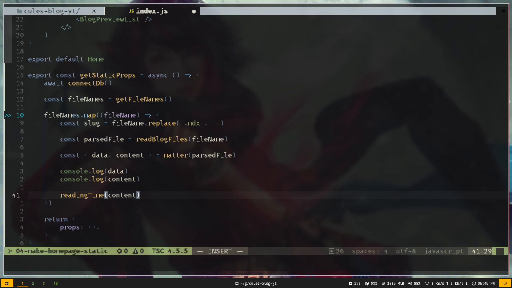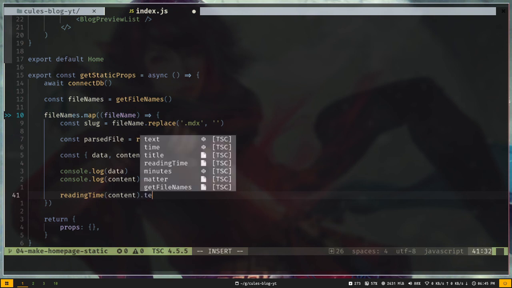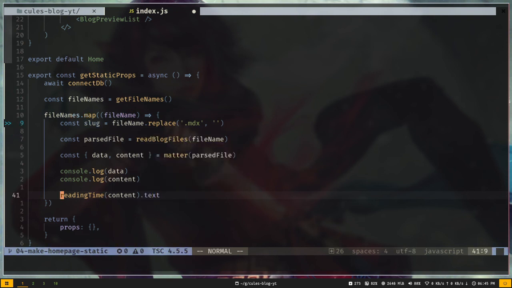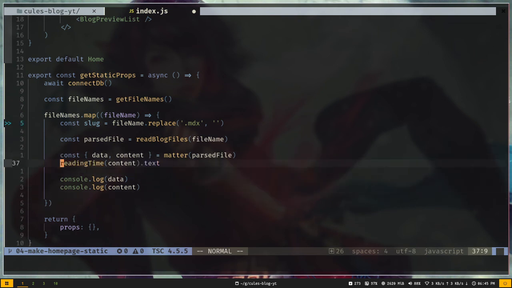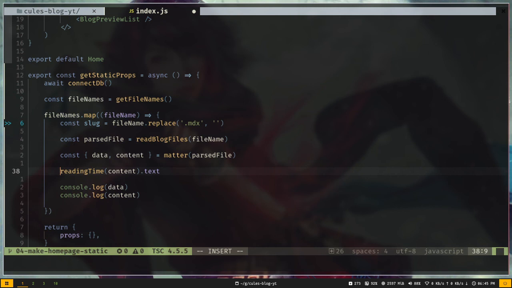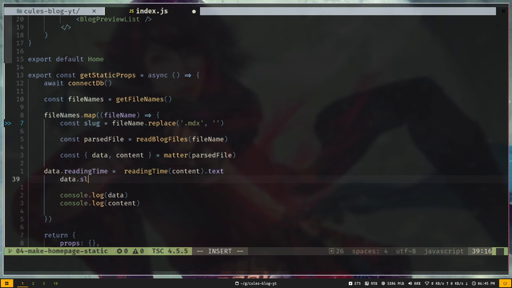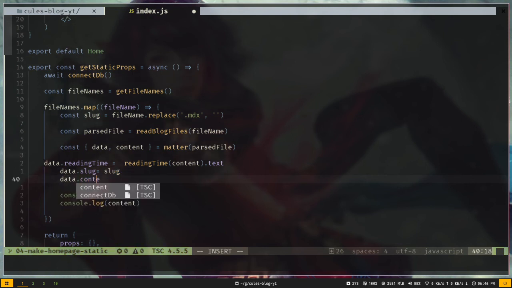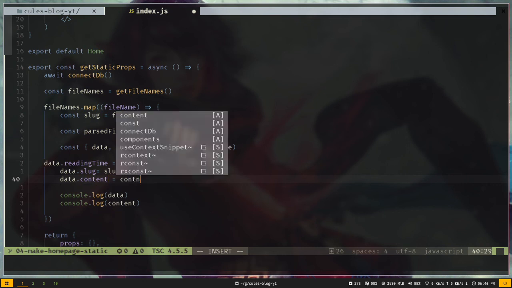It will give us an object which will have a property called text. And we need to add that to our data object. I will cut this line from here and paste it here. So data.readingTime will be readingTime, and we will also add the slug. So data.slug will be slug, and we will also append the content to our data. So data.content will be equal to content.